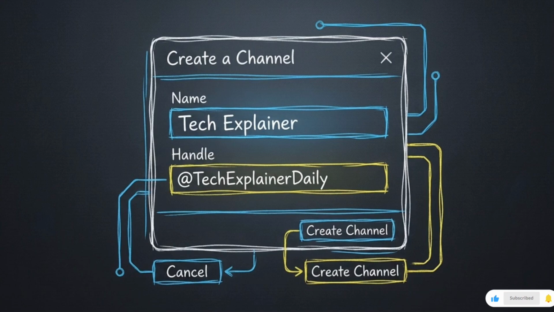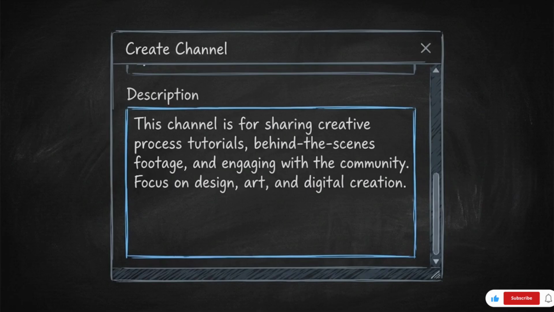We take that improved, humanized script and paste it into our AI voice generator. We select a natural-sounding voice model, set a confident speaking speed, preview, and click Export. For the visuals, we open an AI image generation tool.